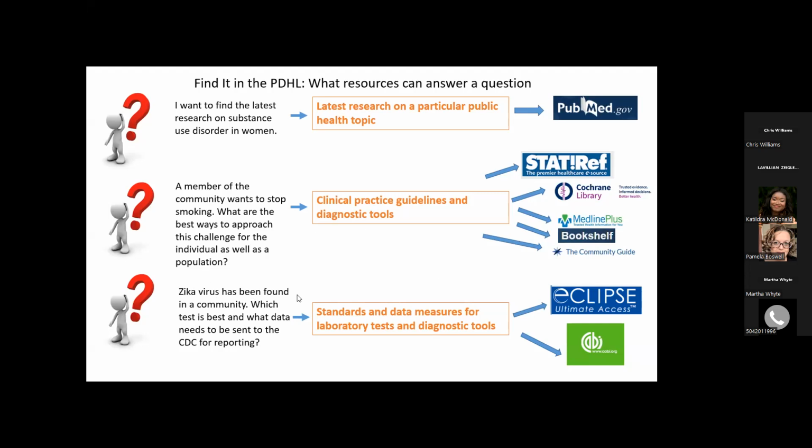And finally, this other example here, focusing on global health, but also laboratory systems. Zika virus has been found in the community. What's the best test, or what kind of titration information is needed in the lab? You could consult Eclipse. And then if you're looking for how other countries have experienced Zika, you can consult CABI Global Health through the Global Health Database.